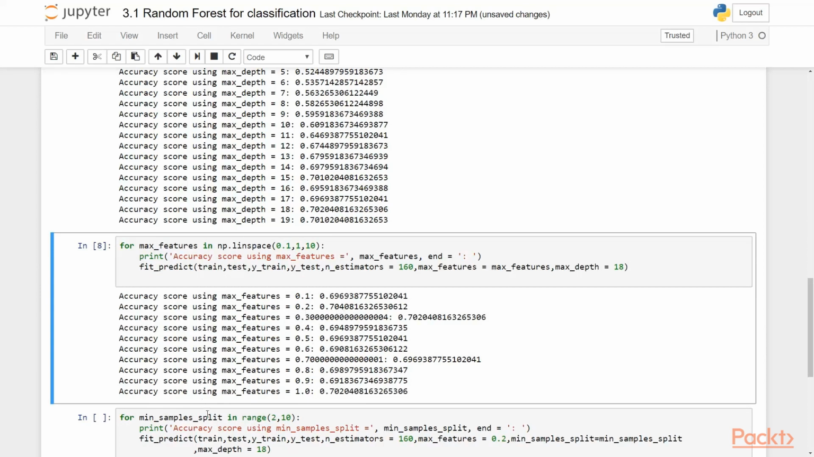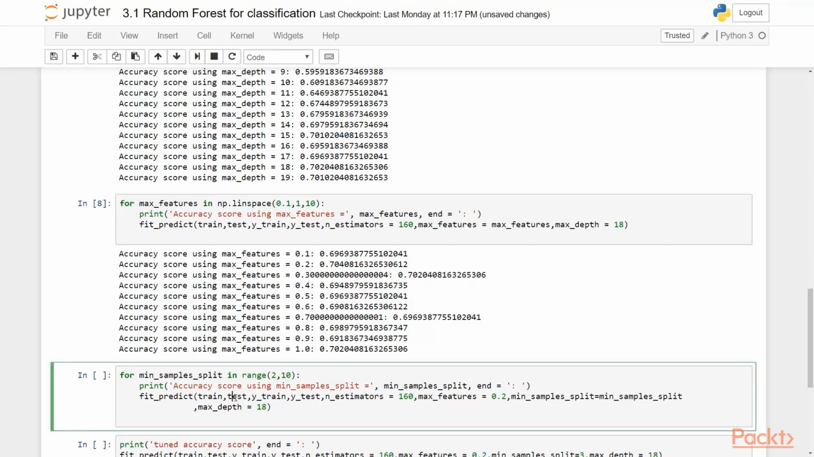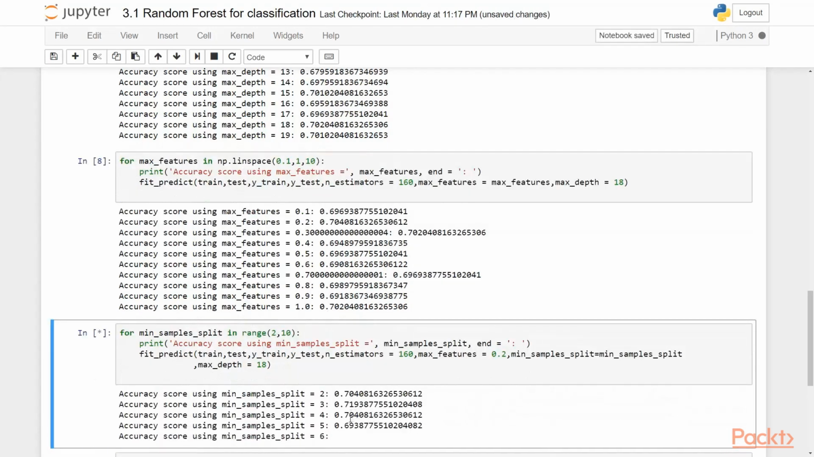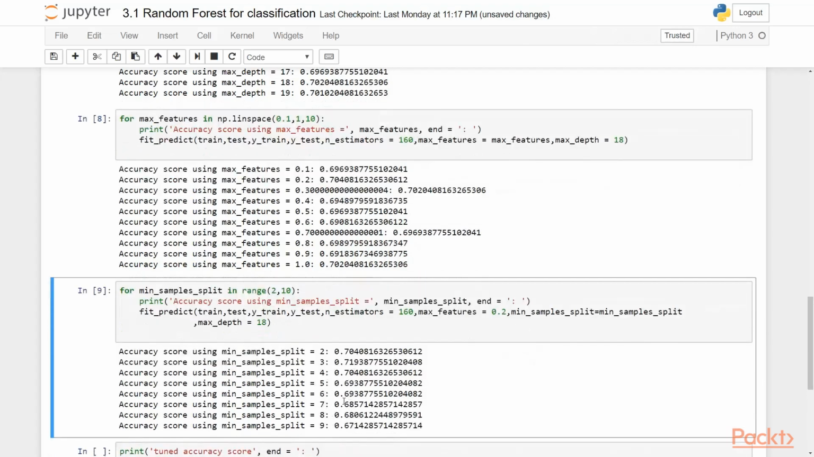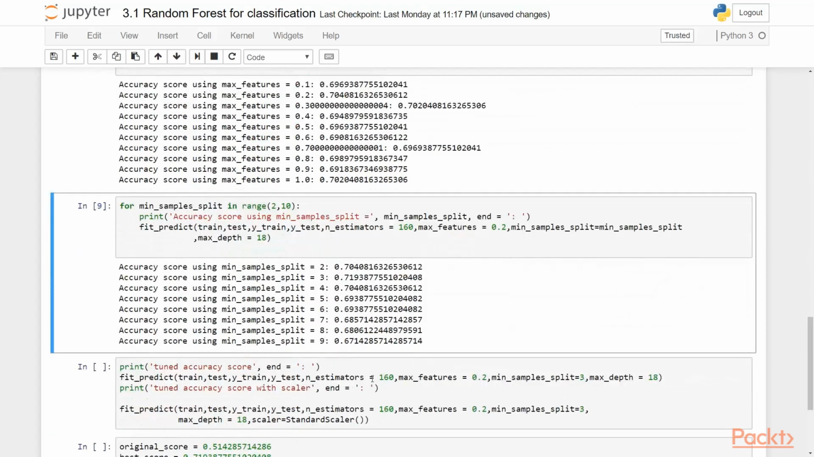And now we can proceed further to the min sample split. And we will search between 2 and 10. And we already have our number of estimators, 160. Max features is 0.2. And max depth is 18. So let's search for it. It's better. Wow, it's worse. Looks like 3 is the best one. Yep, 3 is the best one. Okay, let's use it. So it's 160, max features is 0.2, min sample split is 3, max depth is 18.